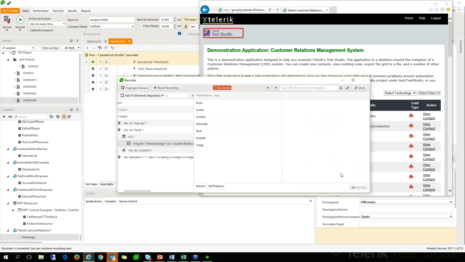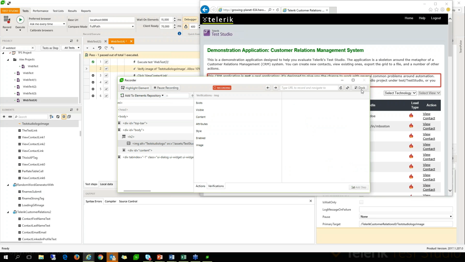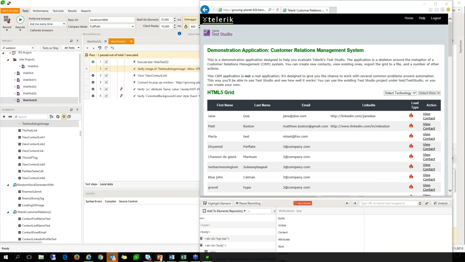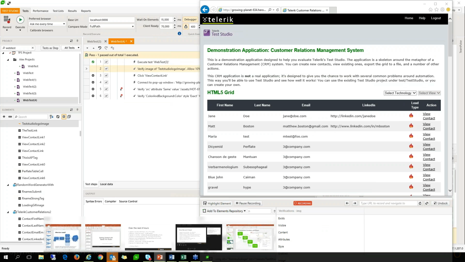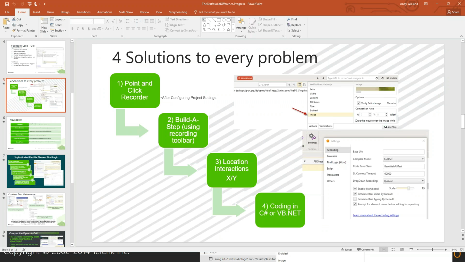So we can add an image verification, and there we kind of dipped into, if we go back to our PowerPoint, we definitely dipped into the 2 level, right? We did a toolbar thing with image verification, and then we even went so far as into location interactions with XY coordinates. And that was location and interaction with XY coordinates after still locating an element.